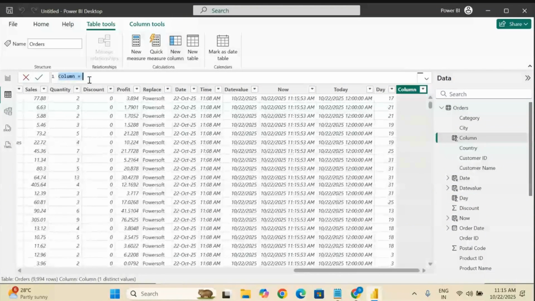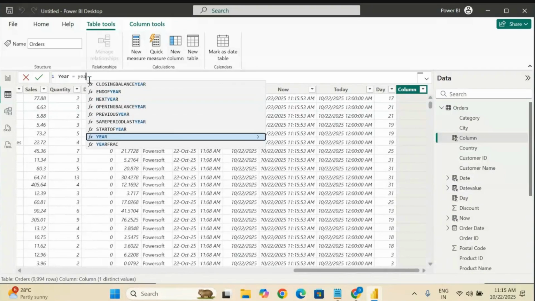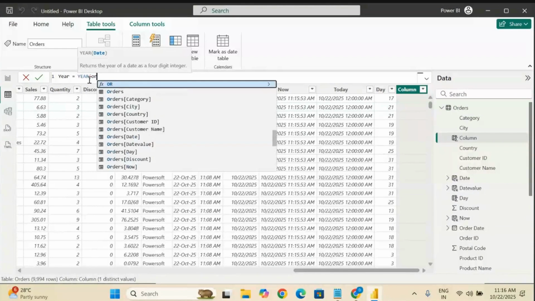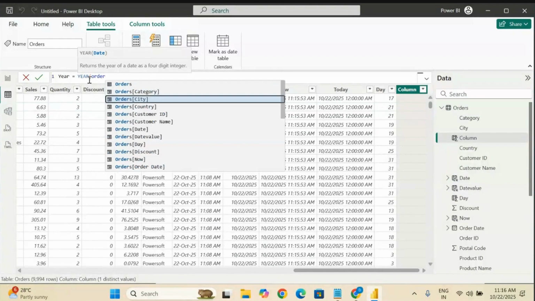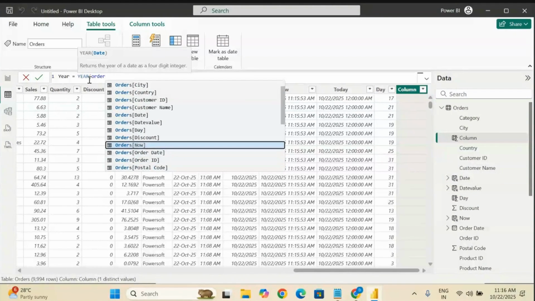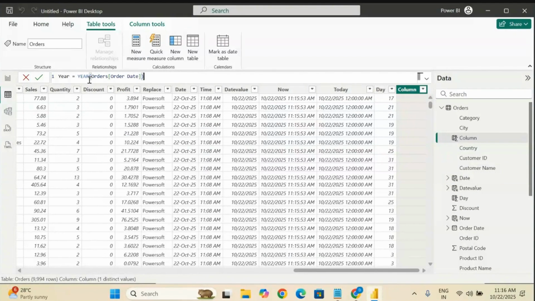So for your practice, I'm writing this year only. Year function you just use. So I'm directly writing this order date. Order date is coming from which table? Your orders table only. Go close it. Click on commit. You will extract the year.